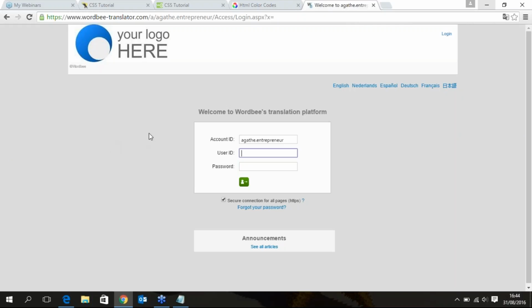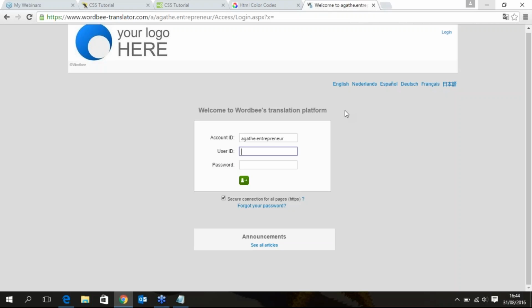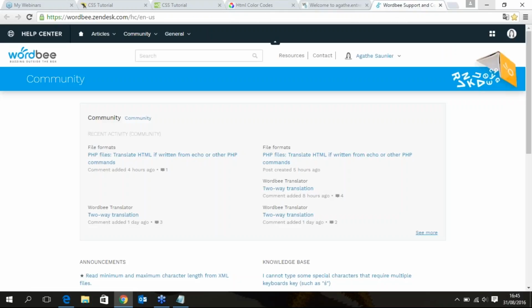You can customize the welcome message here, and you can decide if, by default, all the users of your platform can see the Wordbee announcements. In our announcements, we publish the new features we've added to our system, and you have a direct link to all our articles about these new features if you click see all articles.